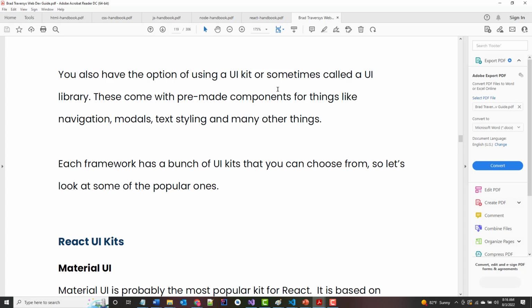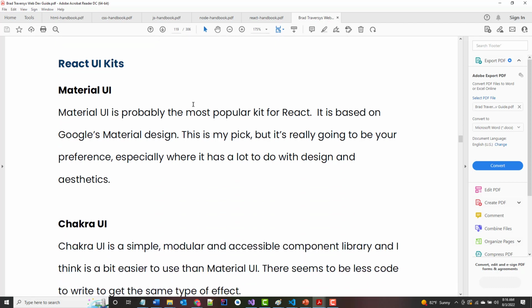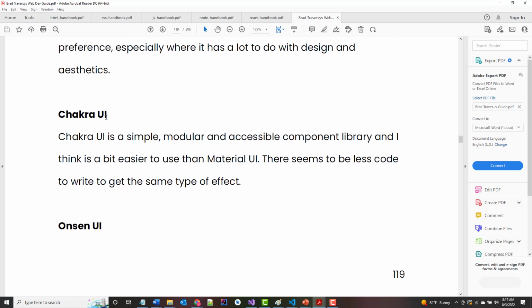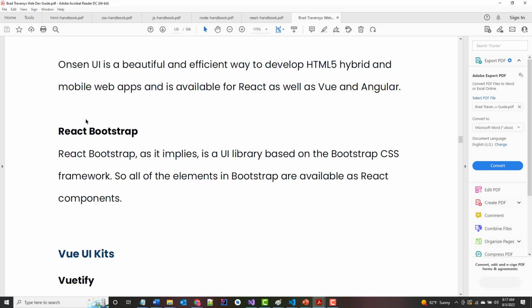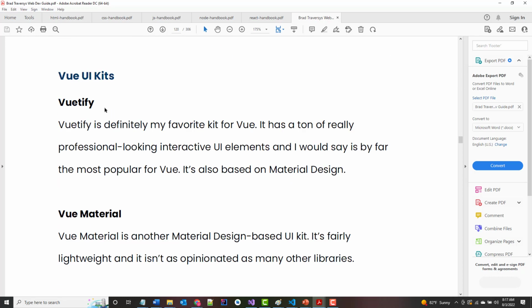You have the option of using a UI kit, also known as a UI library. Each framework has a bunch of kits to choose from, some of them more popular. The React one, which we'll probably end up looking at, is Material User Interface. It's based on Google Material Design. As he says, this is his pick. I'm going to skip Chakra and jump right down to React Bootstrap. React Bootstrap, as its name implies, is a UI library based on the Bootstrap CSS framework, so all of the elements of Bootstrap are available as React components.